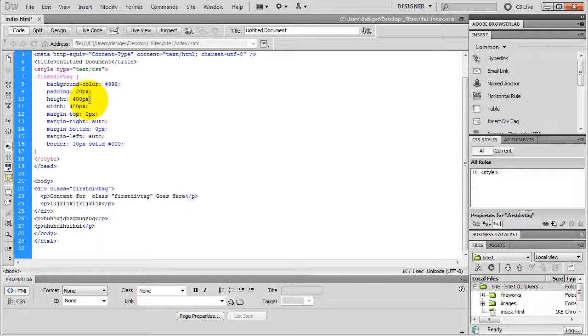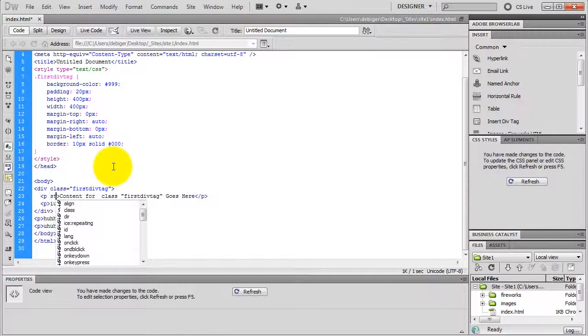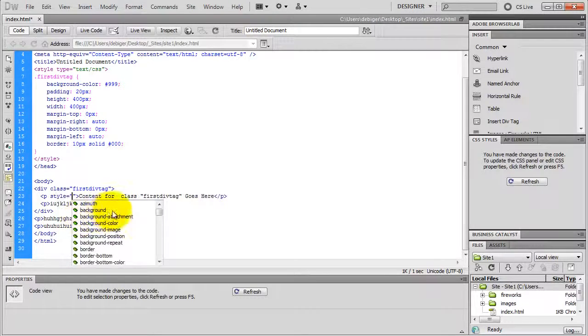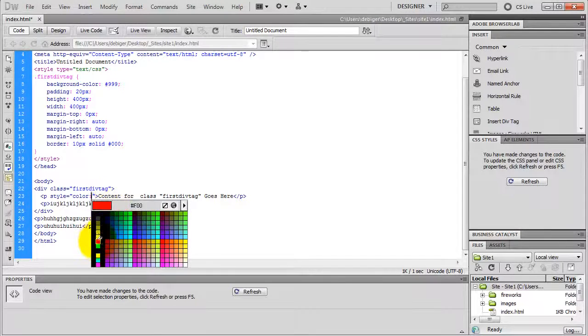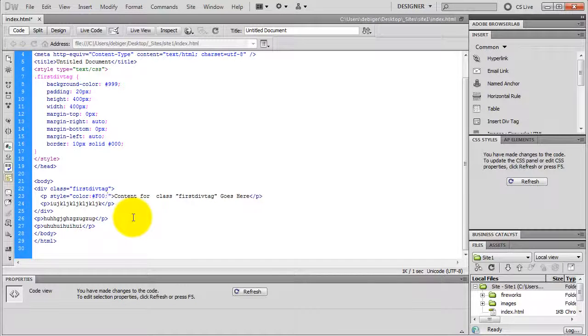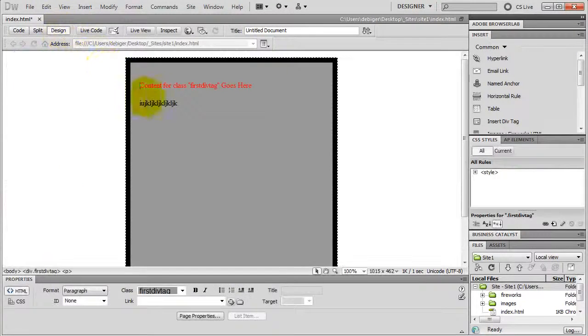And the third way is inline styles. So around the particular tag, like a paragraph tag, I can put style, and I can just type in any properties just like in CSS. Let's see, I want to change the color, and I pick red. I close it off, and now my text is red. So these are the three ways of inserting CSS style sheets.